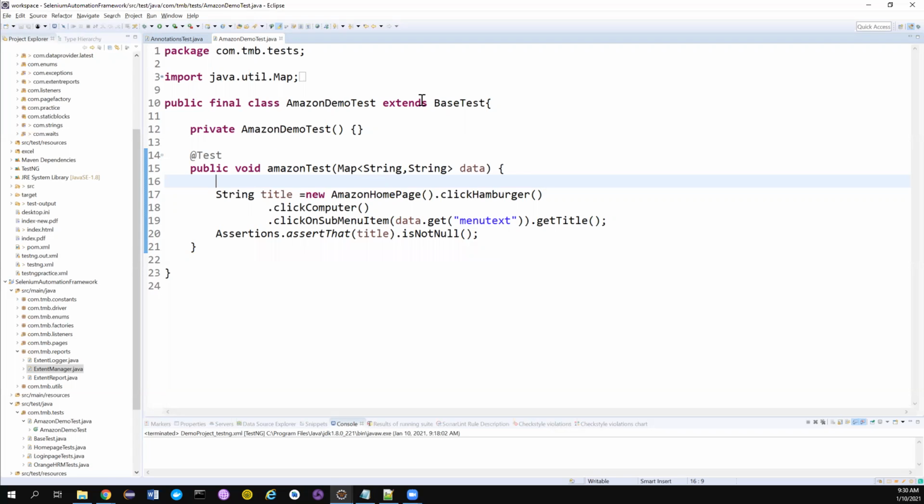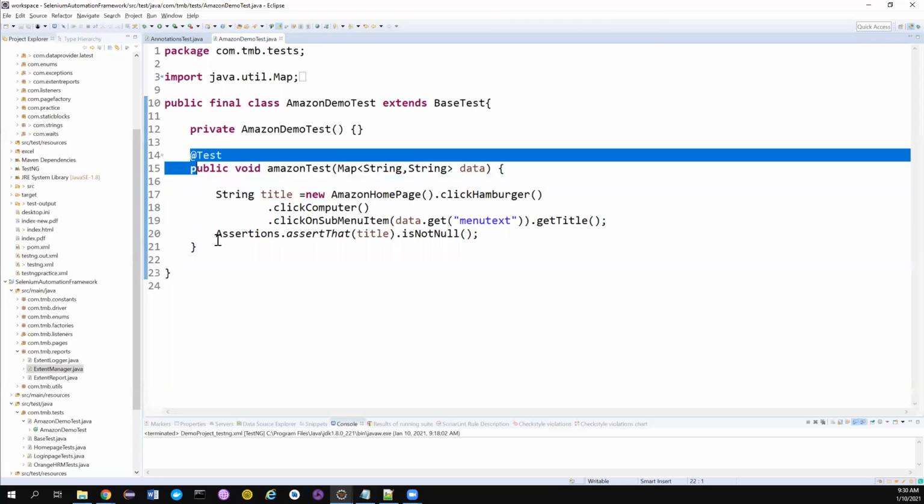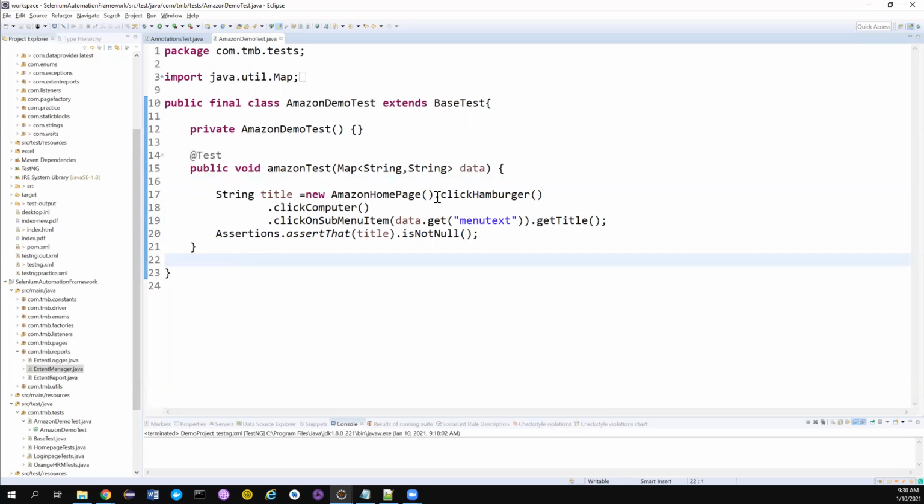Okay, without wasting much time, let's get started. So this is a test case that we created on the Amazon website. What it normally does is it opens a hamburger menu, clicks on computers, and then clicks on a submenu item called laptop, because this is the value that's coming from your Excel sheet.